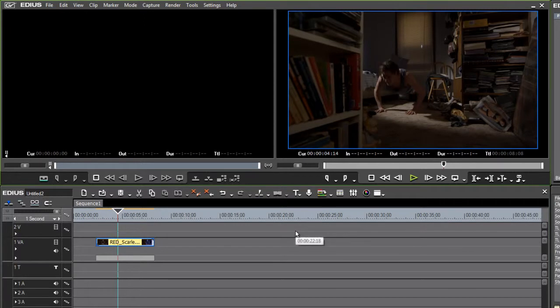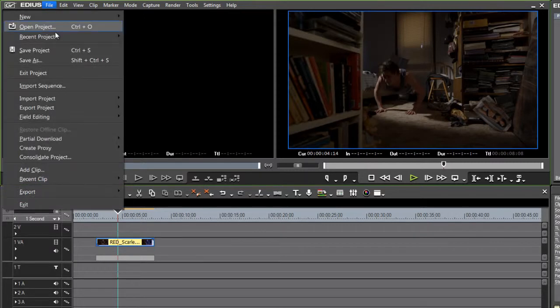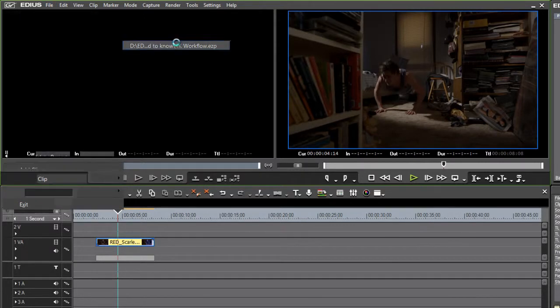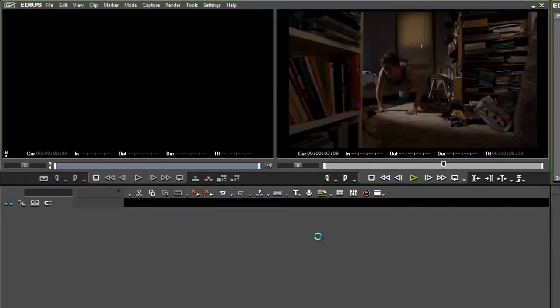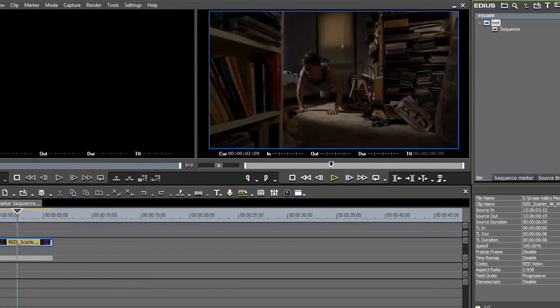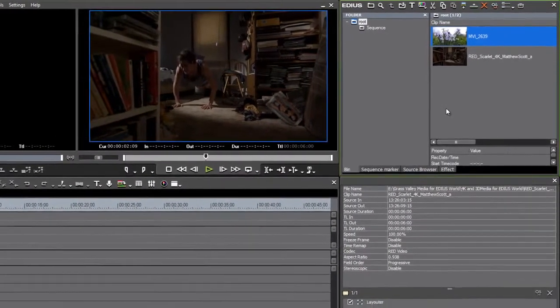In terms of using EDIUS, nothing really changes. You're just working at a different resolution. But it does get a little bit interesting. If I just save this project, Control S, and go back to my previous 4K workflow one, just so you can see, because that's already got a clip inside of it, which is HD rather than 4K.